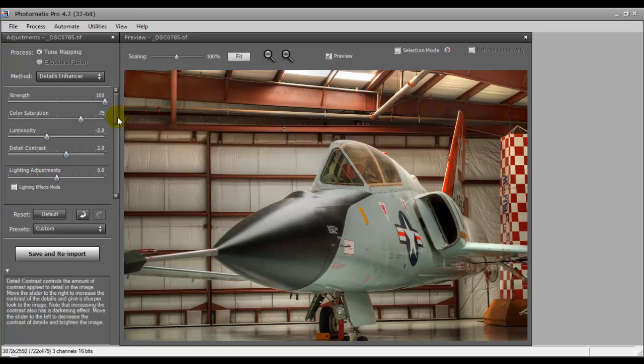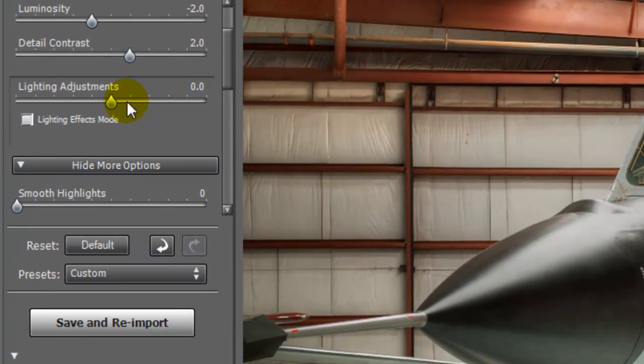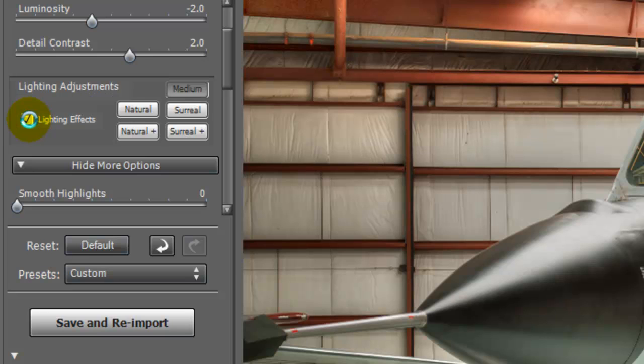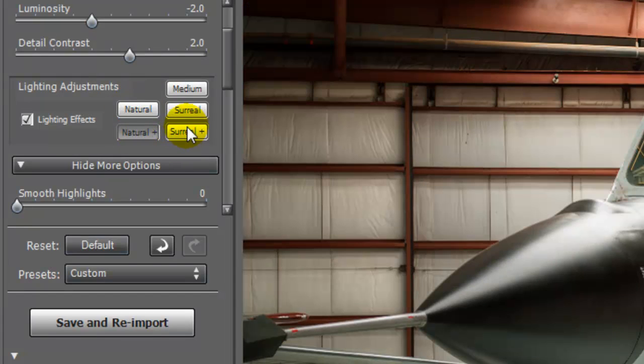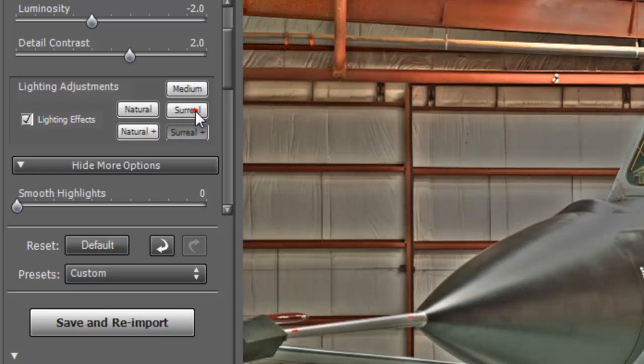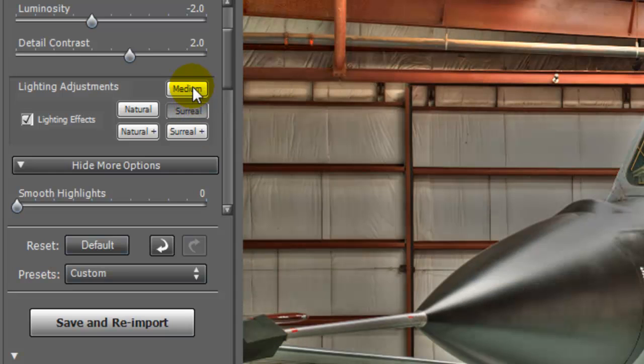Lighting adjustments, you've got a couple different options here. You can do it manually with the sliders. Or you have the box here you can check for some lighting effects. Then you have medium, natural, plus, surreal, and then medium.